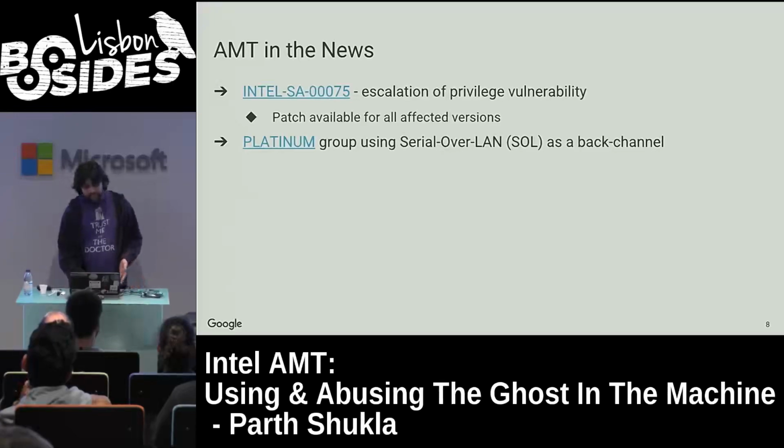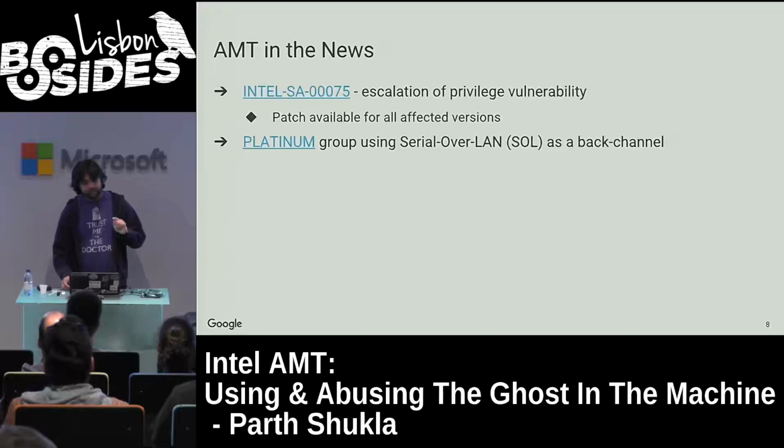Second thing is the Platinum group. Malware developed by the Platinum group was seen hiding communication from the OS by using the serial over LAN that I mentioned earlier. So they were using serial over LAN in order to bypass local monitoring on the OS. A lot of times you have OS level monitoring for network packets, and they were using serial over LAN via AMT so that it couldn't be seen. Nice way to exfiltrate data.